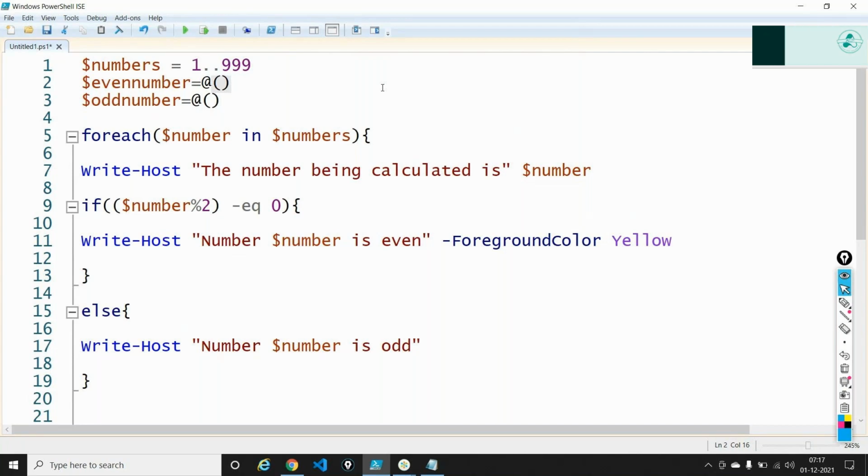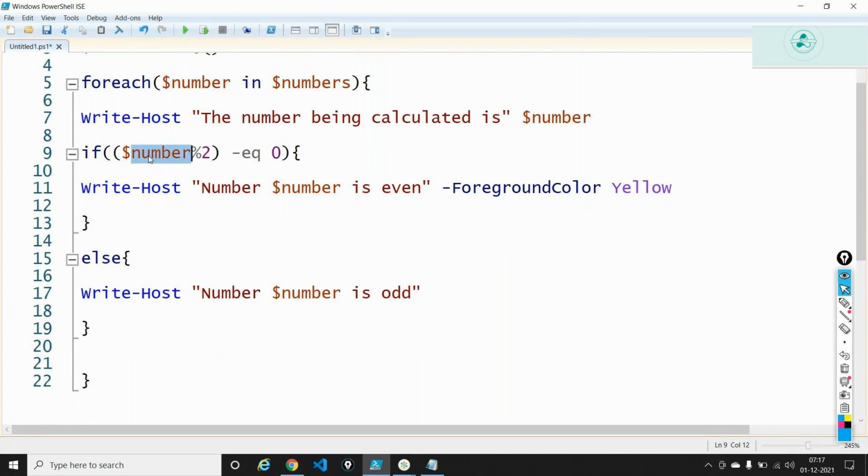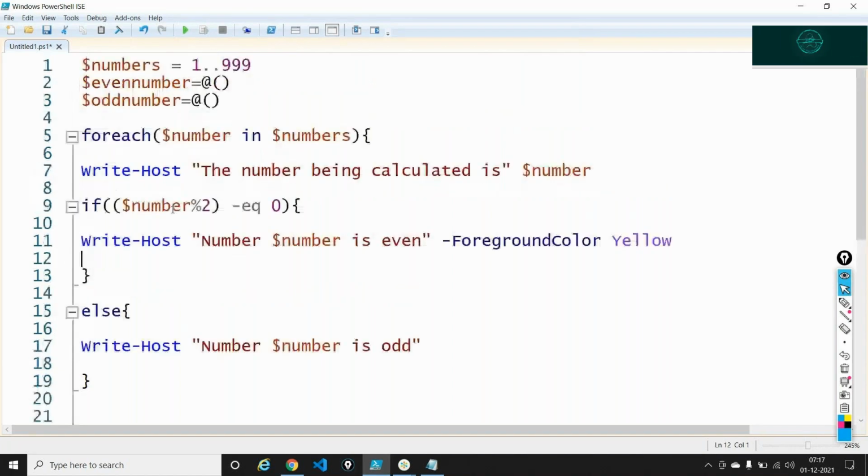Now what I will do here is that if the number divided by 2 is equal to 0, in line number 11 I'm just printing out that the number is even, or else I'm going inside here and printing out that the number is odd. Now after 11, whichever number is even, I want to take that number and add it inside this particular array. Whichever number is odd, I want to take that number and add it inside the second array. So I need two arrays.